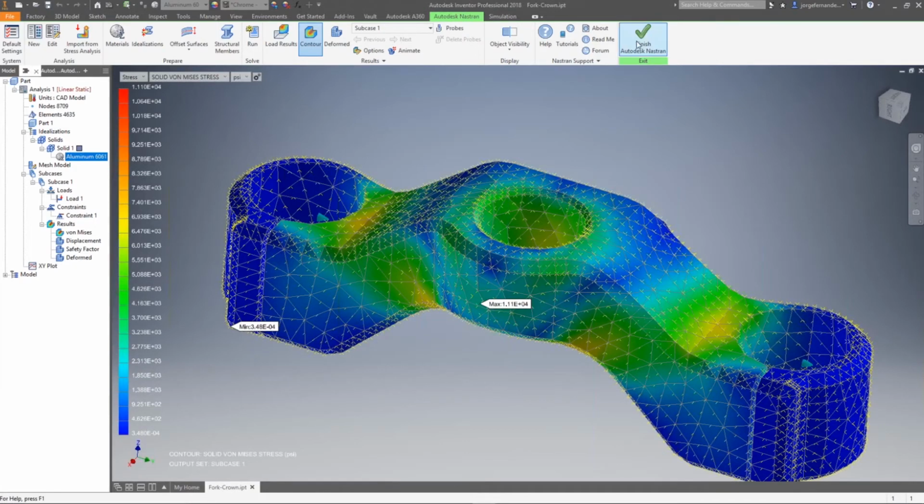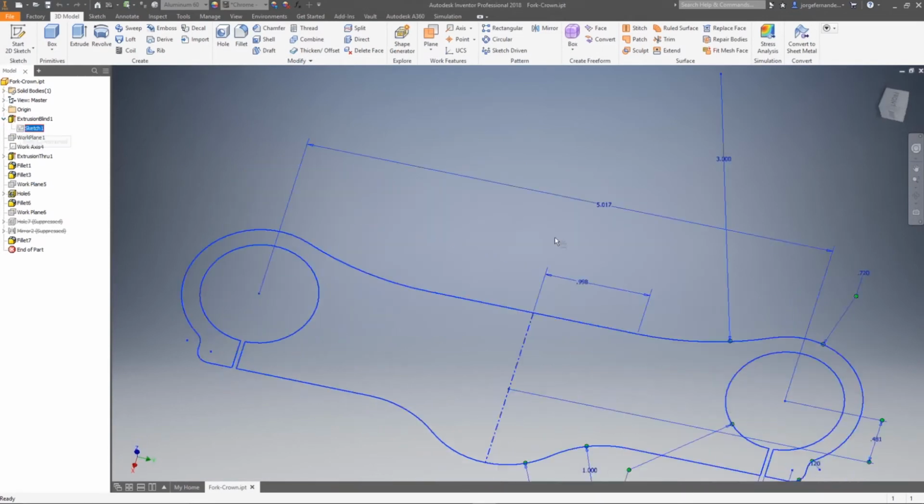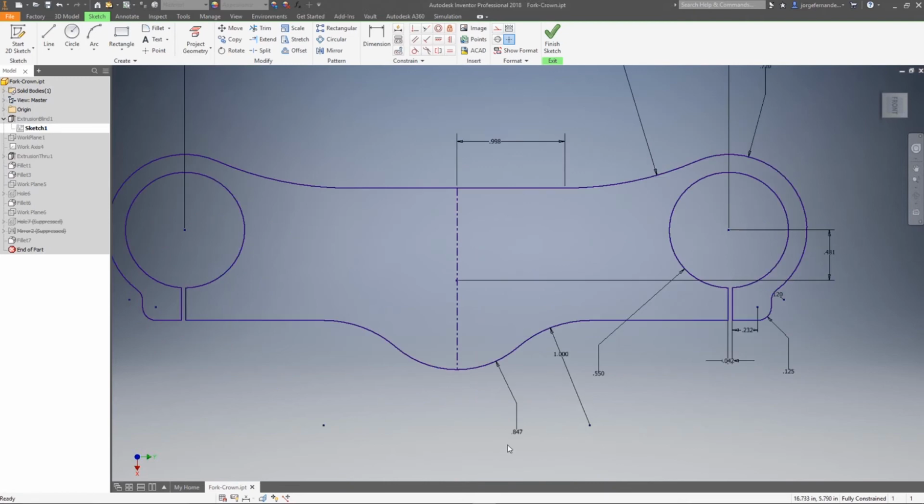So what I'll do right now is I'll finish the Nastran In-CAD environment, go to my sketches, and start making some of these changes. So I'll basically make this thinner by simply typing in some smaller values here for the top radius and the bottom radius.